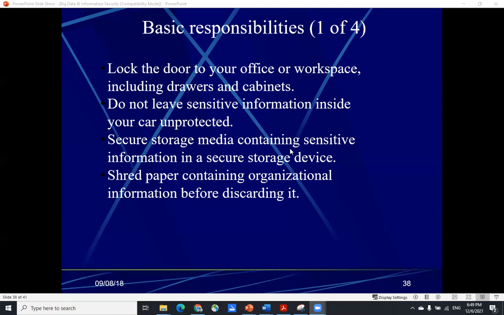Some of the basic responsibilities are, for example, you should lock the door to your office, or even lock your computer itself, and do not leave sensitive information inside your car unprotected. For example, people sometimes leave a laptop with data on it, and that gets stolen and has a lot of data.